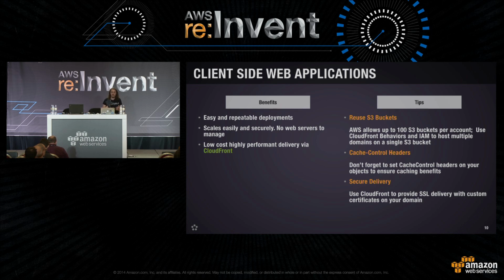Caching: CloudFront is very configurable and very easy to use, but the performance comes from the caching, so you want to set cache control headers when you're uploading your files. And then finally, secure delivery. CloudFront will let you upload your own custom certificate so that as you're accessing your secure APIs over SSL, you're not doing cross-protocol requests. CloudFront will let you do that while maintaining your brand using the domain that you like to use.